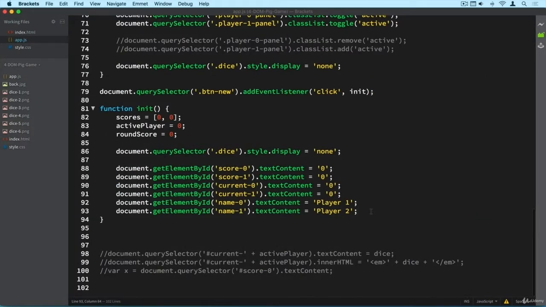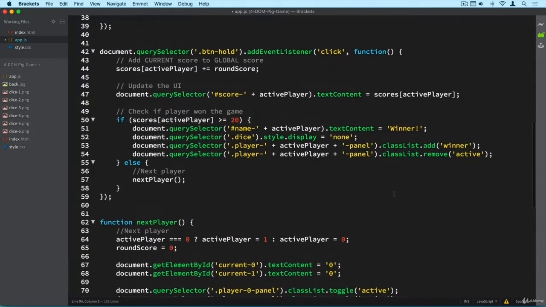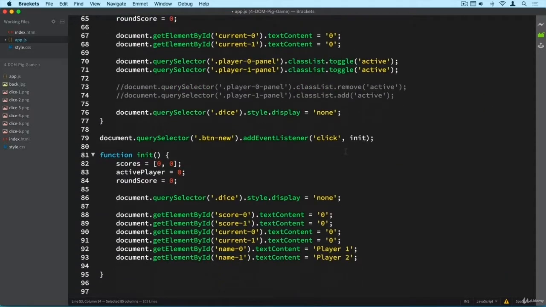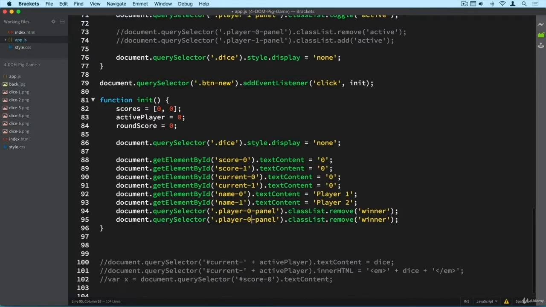So first thing is to remove the winner class. Let me actually check where we put this winner class. Alright, so we put it here. So let me copy this to make our life a bit easier and just paste it here. Alright, so player 0, and this time I'm not making the same mistake. And now not adding but removing. And since we don't know who won the game, we will simply remove this class from both. So it doesn't matter, even if the class is not there, we can call the remove method without any problem.